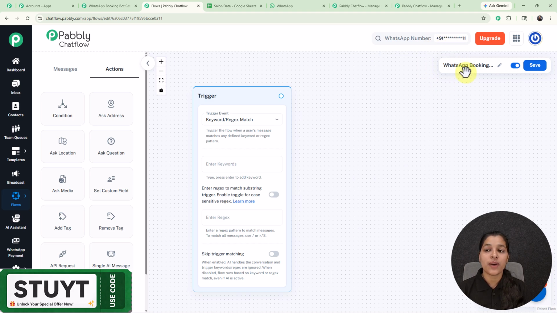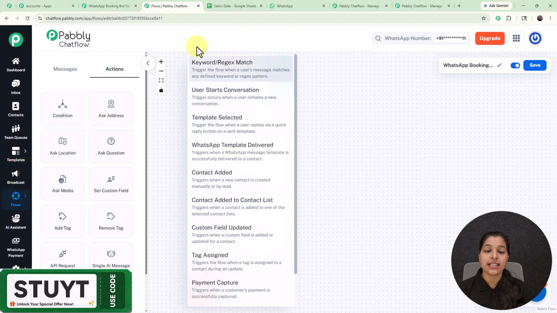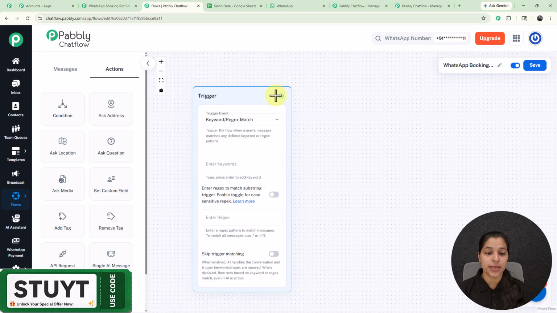And here I have provided this flow the name, WhatsApp booking bot setup for beginners. And right here we're getting this option for trigger. So trigger is the event which initiates our WhatsApp chatbot, and this trigger event can be a keyword or regex entered by your users, or if your users initiate this conversation, or many more. But here I'm going to keep it the same, that is keyword regex match.